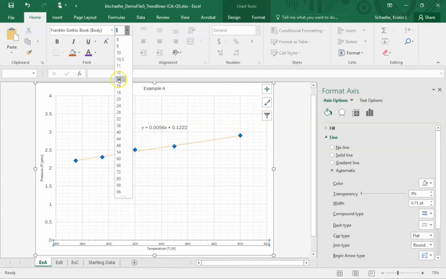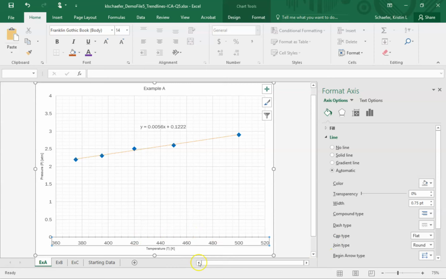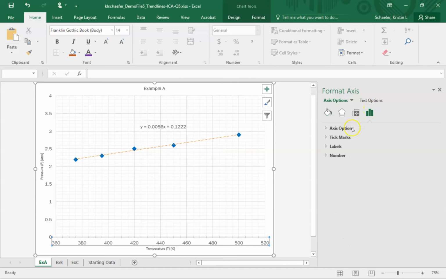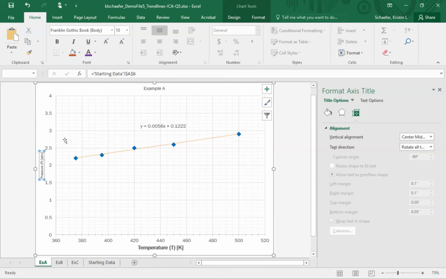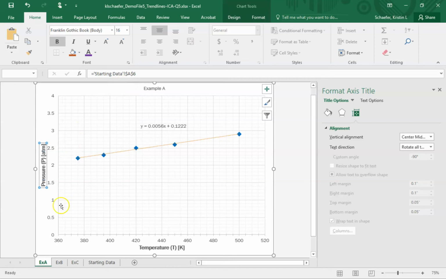And if previously on your X or abscissa you did not have the axis bounds be from 360 to 520 with major units of 20 and minor units of 5, now is the time to do that. All right. And then we also want to make sure our axis titles are bold and 2 points greater than the numbers. So in this case, that would make it 16. Bold and 16. All right, now that looks better.